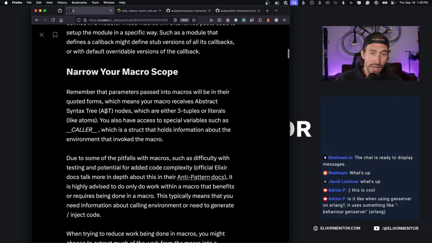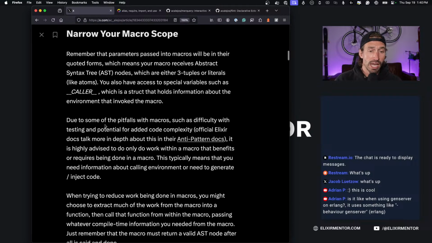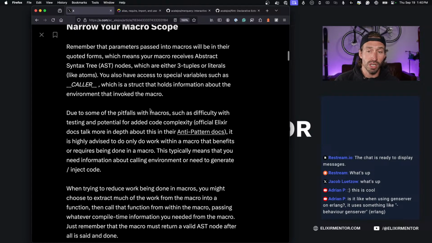Now, narrow your macro scope. Remember that parameters passed into macros will be their quoted forms, which means your macro receives the abstract syntax tree, the AST nodes, which are either 3-tuples or literals like atoms. You can also have access to special variables such as the caller, which is a struct that holds information about the environment that invoked the macro. Due to some of the pitfalls with macros, such as difficulty with testing and potential for added code complexity, the official Elixir docs talk more in depth about this in their anti-patterns docs.